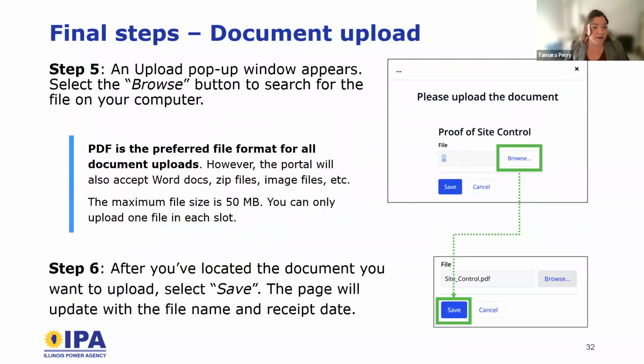Once you have uploaded all of your documents, select Go Back at the top left-hand corner of your screen, and this will take you back to the main application page. I think we need one more screen.